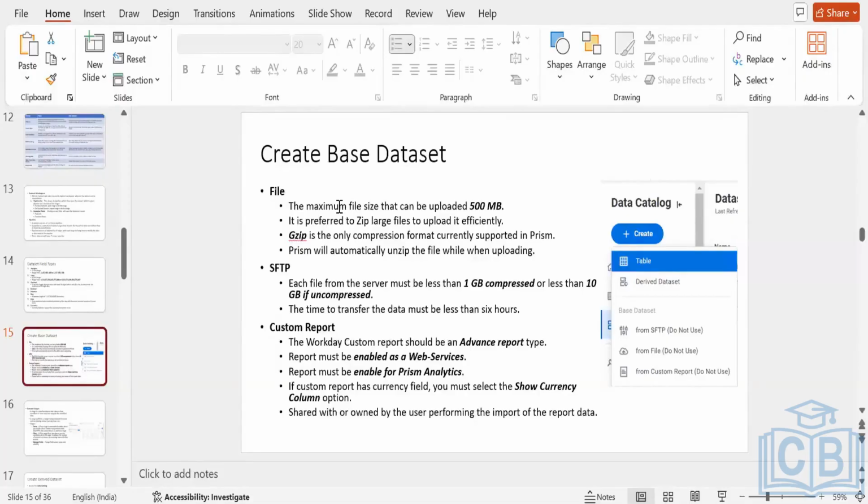When we zip a file, it will basically compress it. Let's say if it's 700 MB or 600 MB, it will reduce by 100 to 200 MB to an extent. This is a compression option supported by Prism. You can use it. Other zip options are currently not available, but they might be in future.